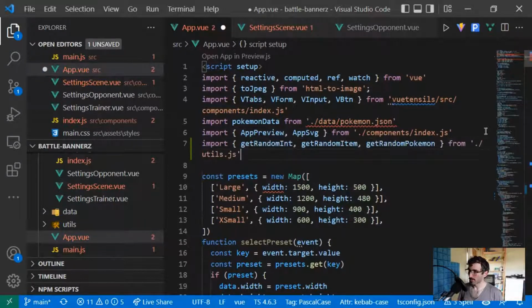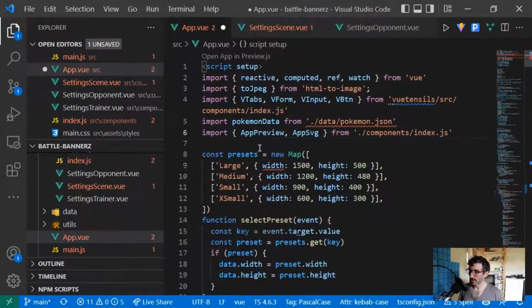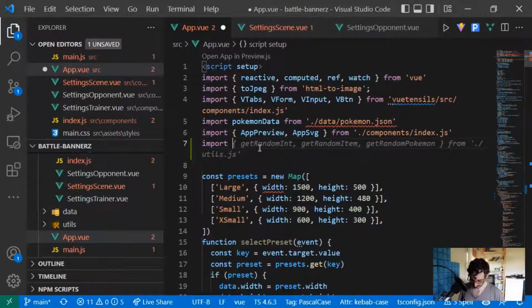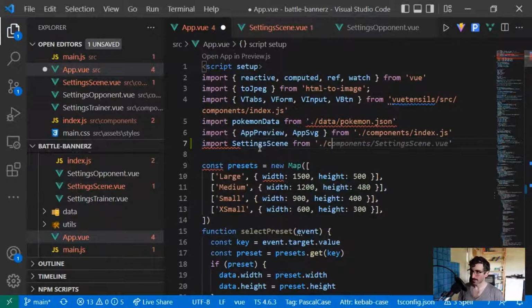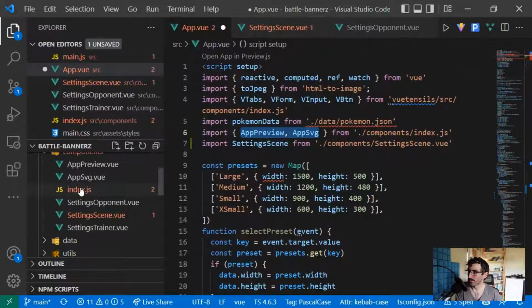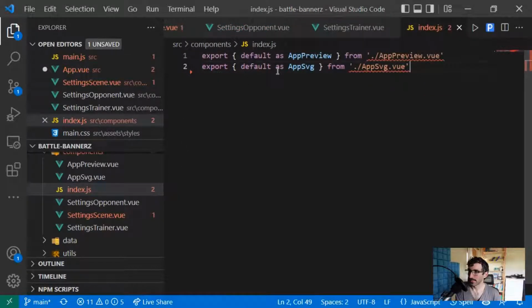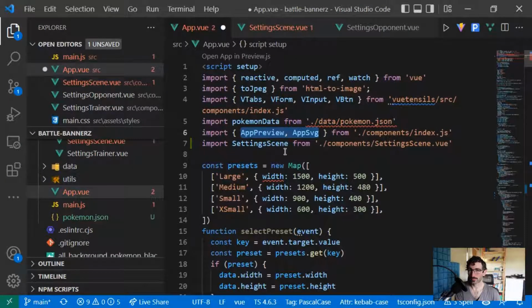So I'm going to say import settings scene from components settings scene.view. Notice here that I am treating the settings scene slightly differently than I'm treating app preview and app SVG. To me, the reason why I'm doing it this way is because I actually don't want to put settings scene in this index file. I could. It doesn't make much of a difference functionally.